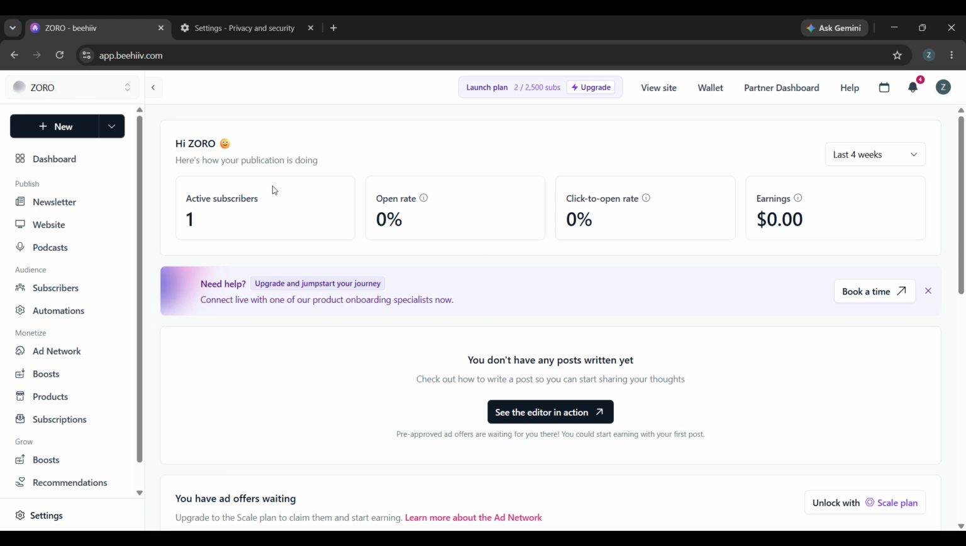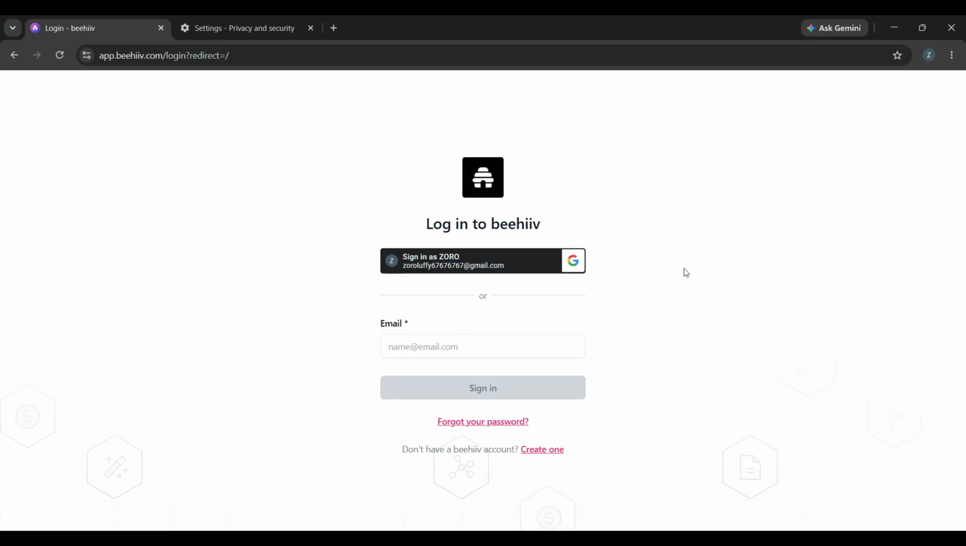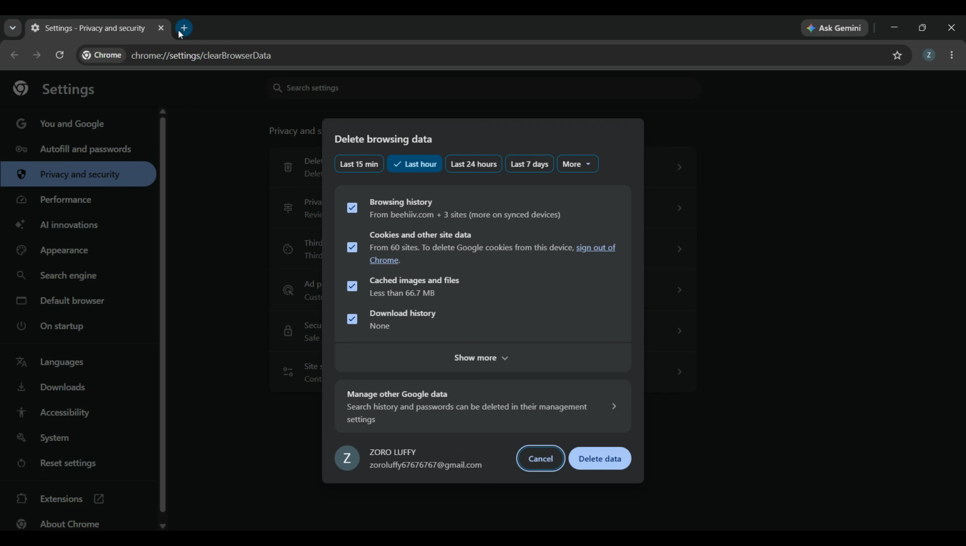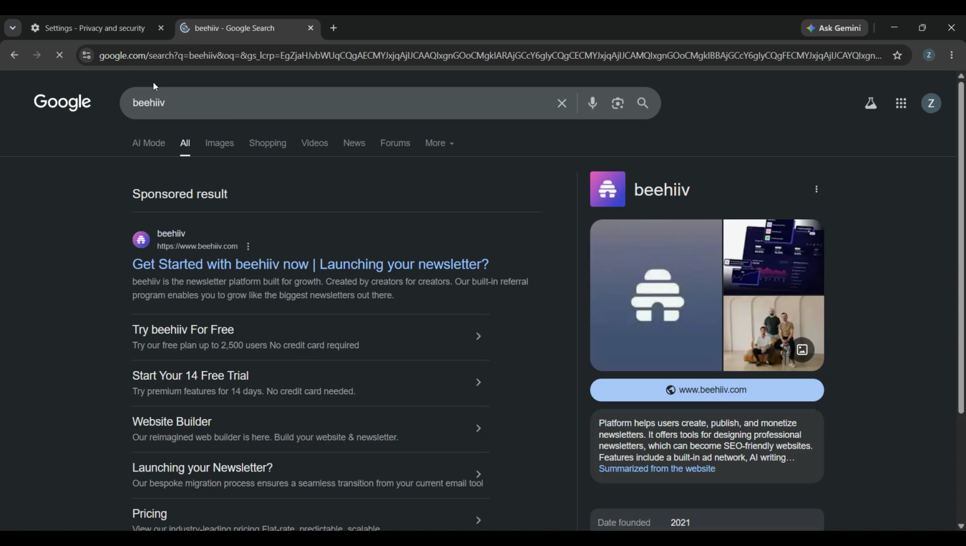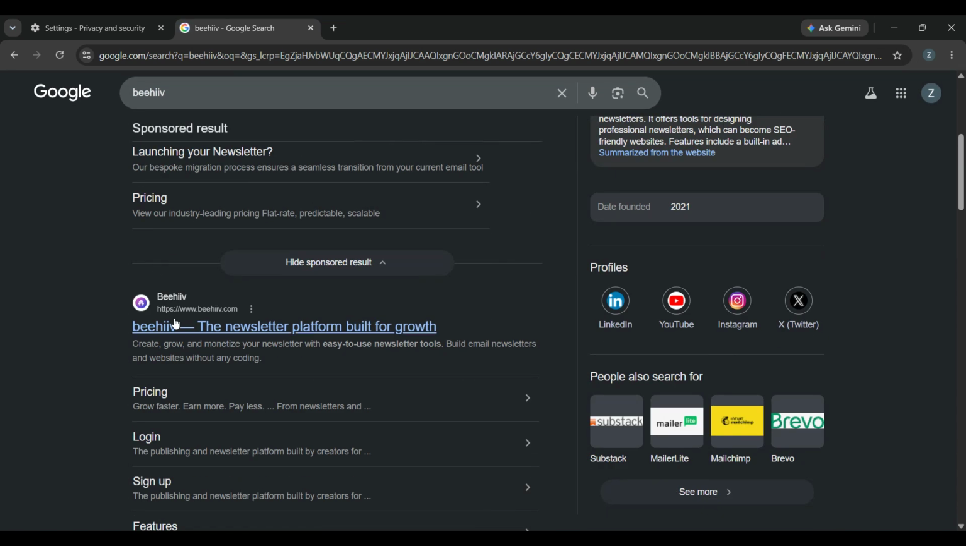Next, log out of Beehiiv completely. After that, close all Beehiiv tabs in your browser. This helps reset the current session and clears out any stuck page data that could be causing the issue. Once everything is closed, log back in and check whether the error is gone.